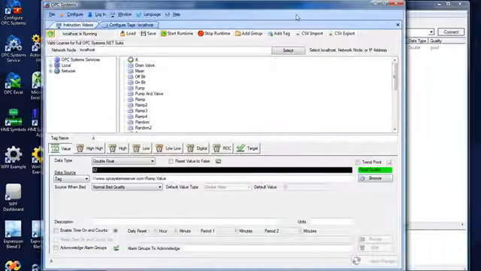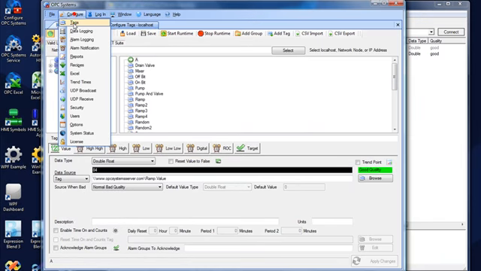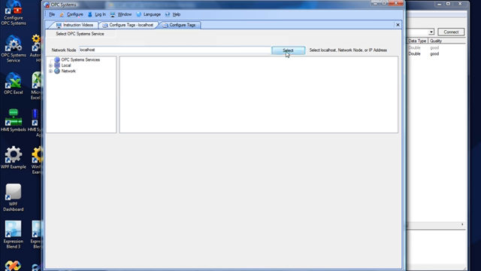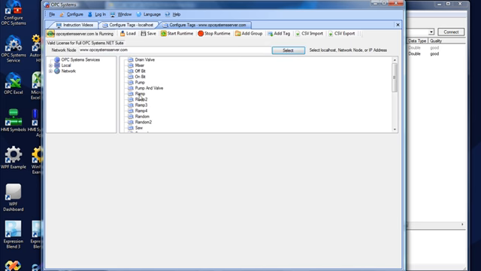Remote configuration is very simple. I can go to Configure Tags to demonstrate this with the Configure OPC Systems application. And instead of connecting to the local host, I'll connect to a remote service. I'll hit the select button, and now I am browsing the tags on that remote system over the internet to the system in Texas.